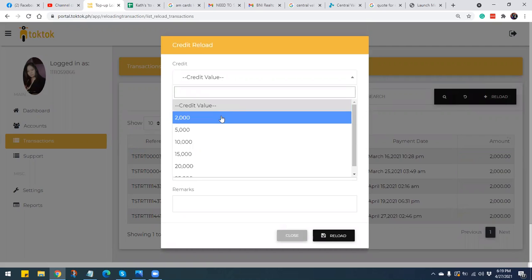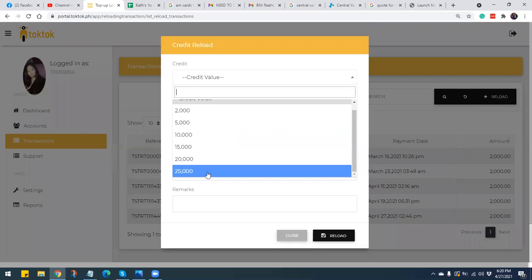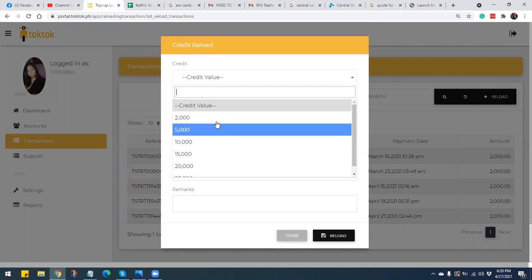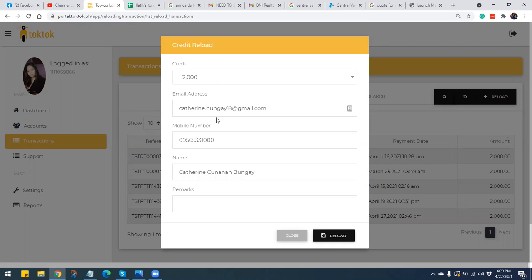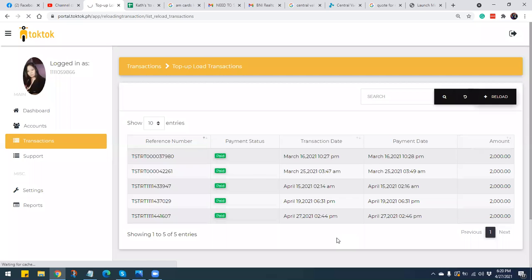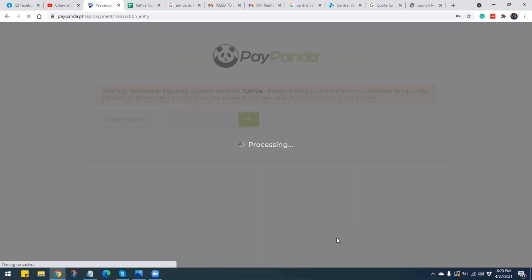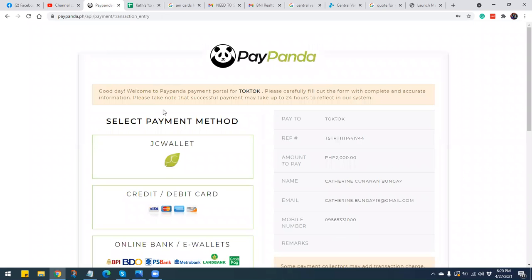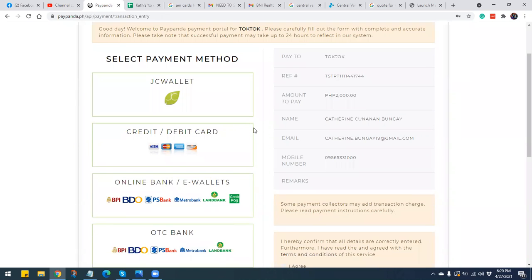And minimum credit value is 2,000 up, and the maximum is 25,000. So let's see, 2,000. Click reload, and you will be routed to PayPanda. So from here, you only need to select payment method.